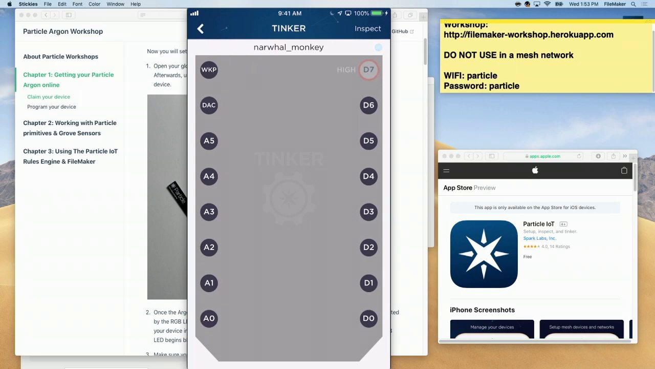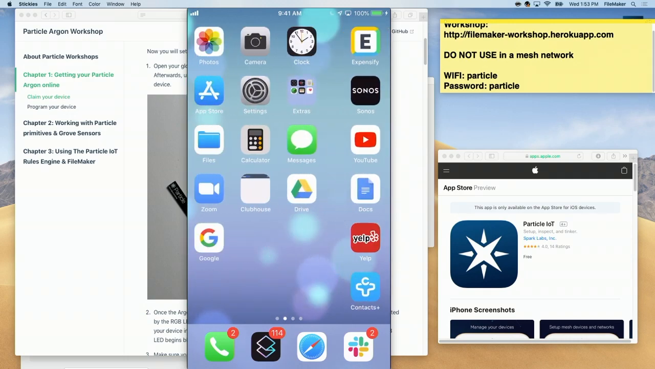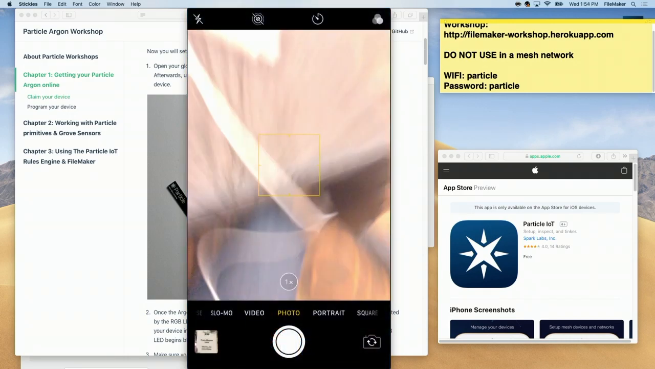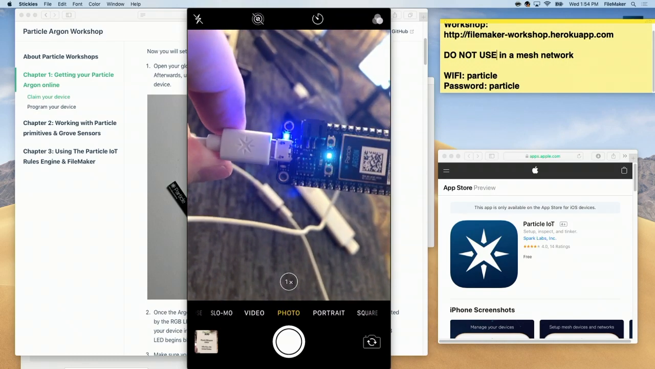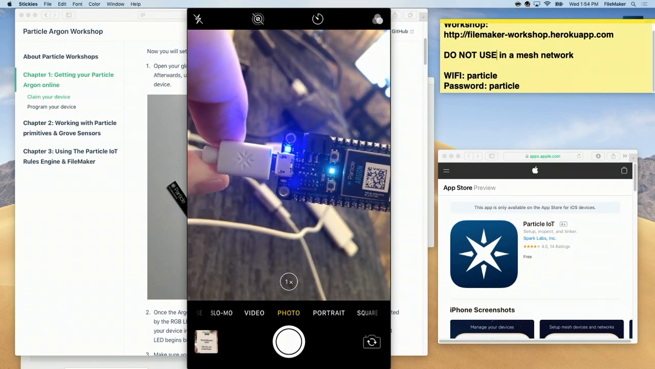And again, sorry? So there's an LED that is right next to, I'll show you when I turn it on. If we go into the camera, you can see it's this LED that's right next to the USB connector. So that one's going to turn on and off.